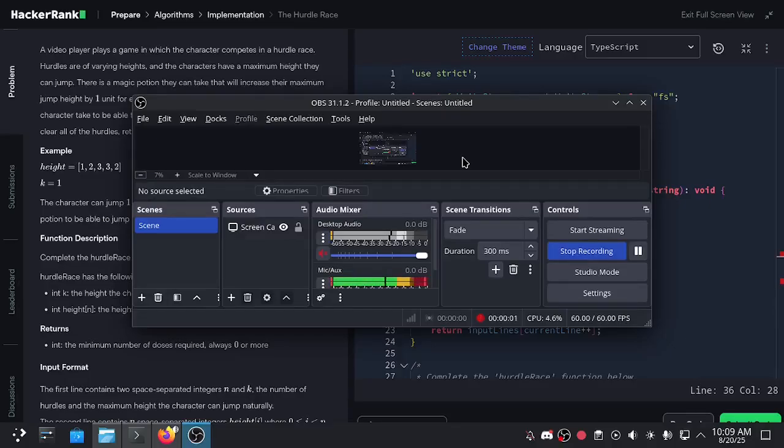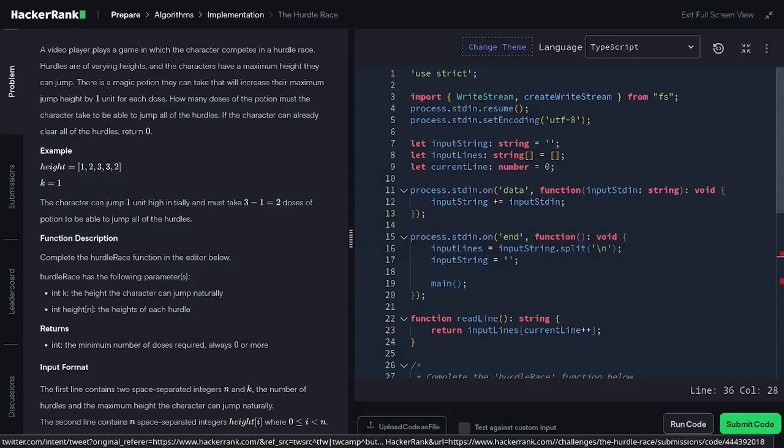Hello everyone, I'm Alfian and today we are going to solve the Hackerrank challenge in the problem solving section called the hurdle race. For this particular challenge, it says a video player plays a game in which the character competes in a hurdle race.